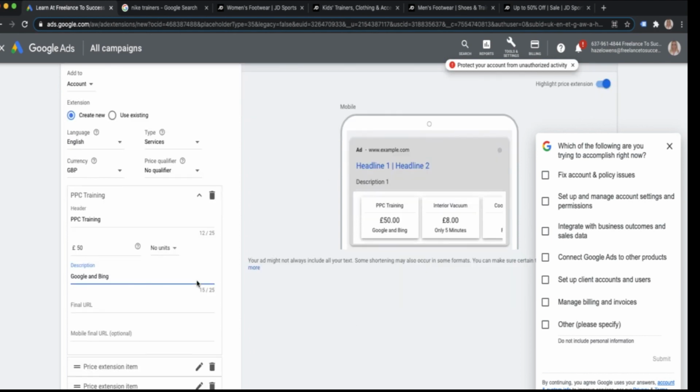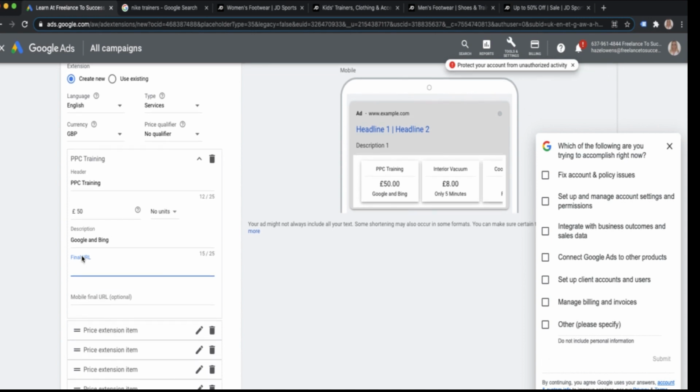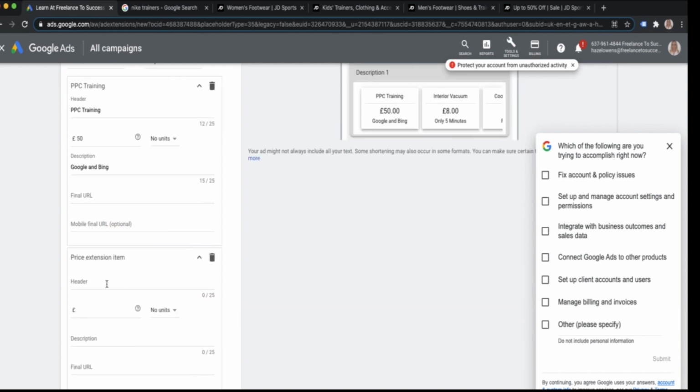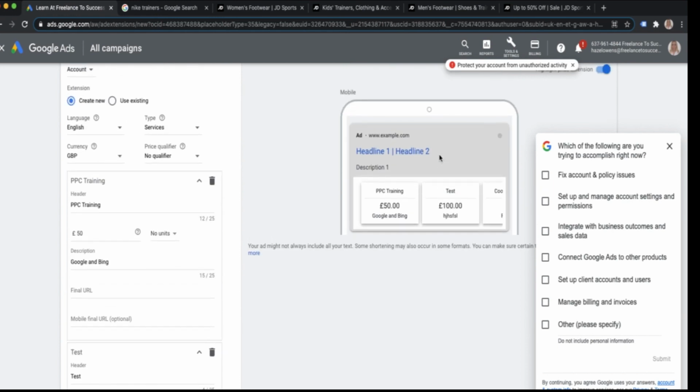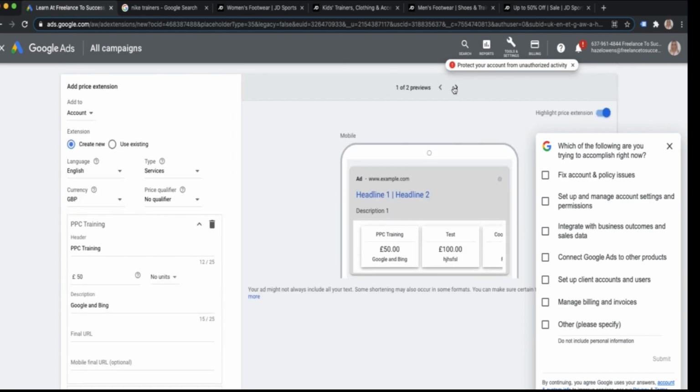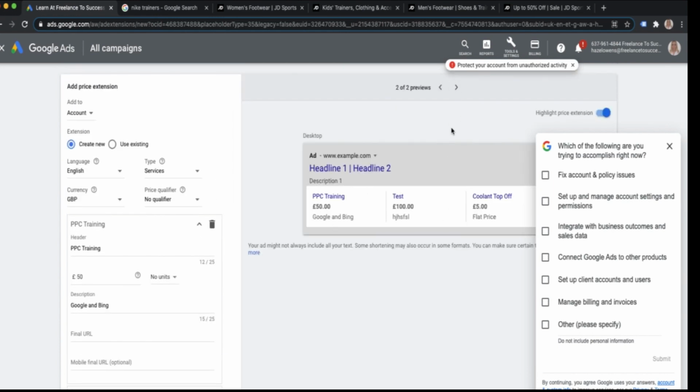There's an example. And then you'll pop the final URL in to land on the page that's most relevant to this specific service that you're offering or product that you're offering, whatever it is, and direct the customer to that page of your website. And then as you fill them in, so you pop in the URL, add another price extension, so you can click the edit button and just pop in test 100, and there you go. You can see it's starting to build here, and that's what it's going to look like for you. So that's the mobile view, and this is the desktop view.